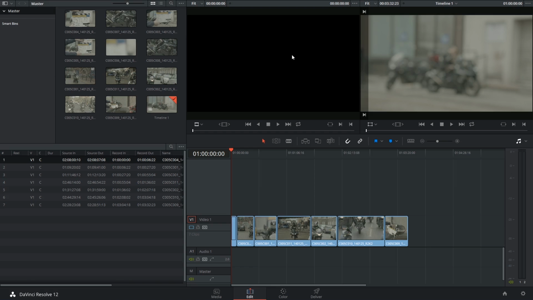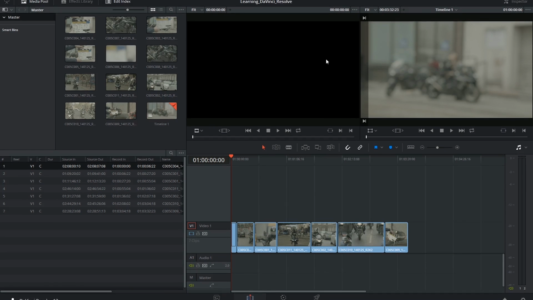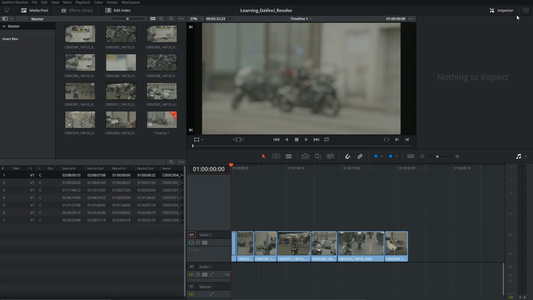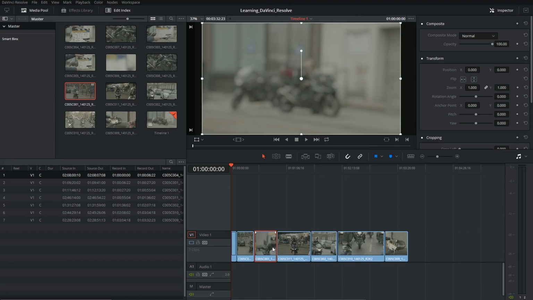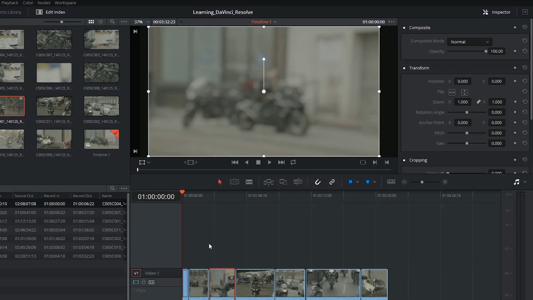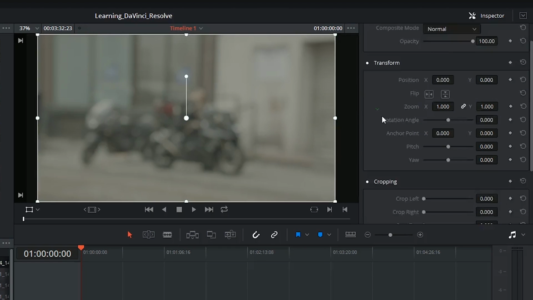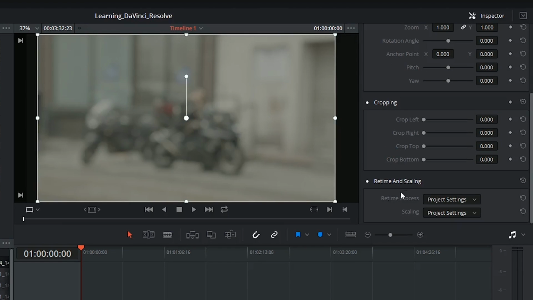Today we're looking at inspector controls. This is a panel that can be enabled in the top right corner of your edit page. As soon as you select any type of media, be it video, audio, color mats, graphics, or titles, it'll give you a list of all the controls you have over it. So in the instance of this clip, I can see that I have composite options at the top, transform, cropping, and then retime and scaling.